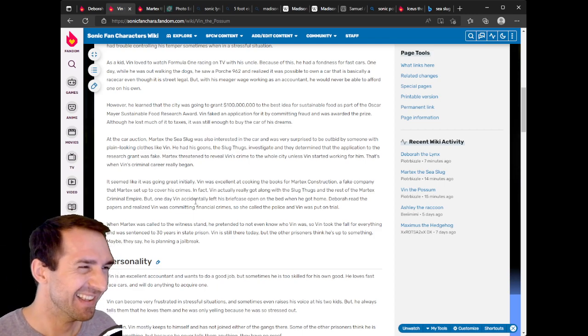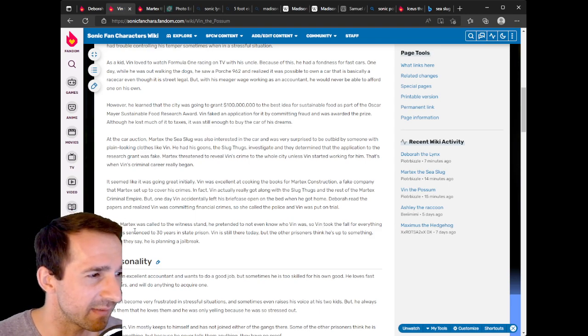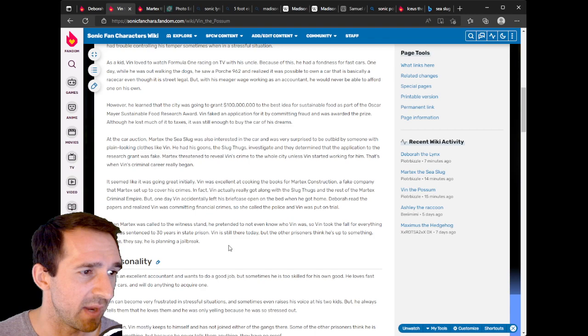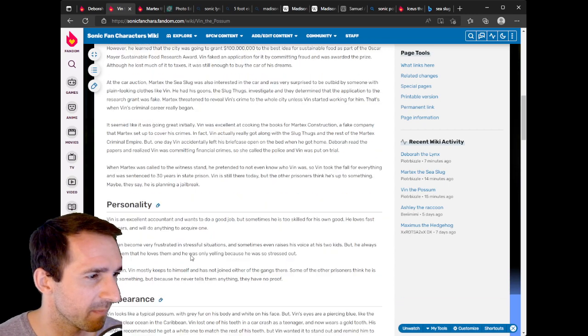When Martex was called to the witness stand, he pretended to not even know who Vin was, so Vin took the fall for everything and was sentenced to 30 years in state prison. Vin is still there today, but the other prisoners think he's up to something. Maybe, they say, he is planning a jailbreak.